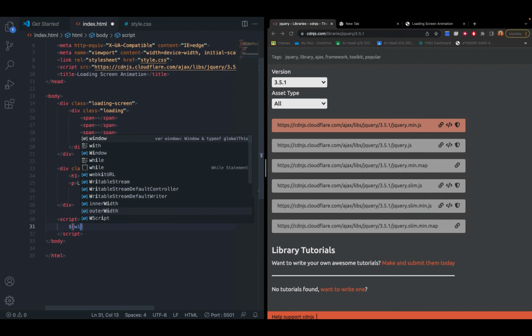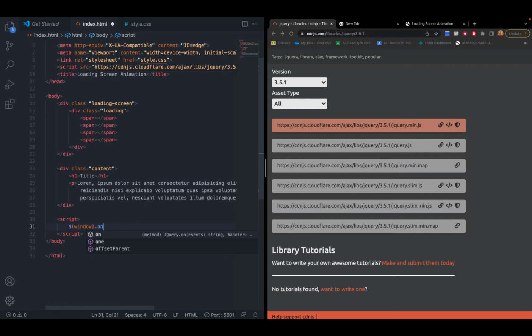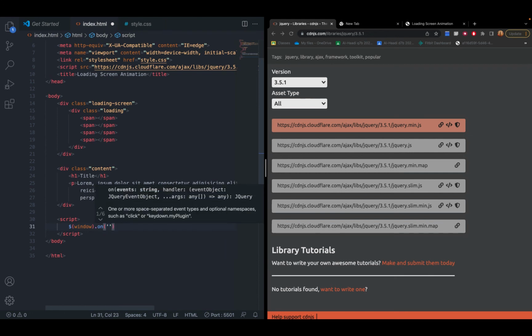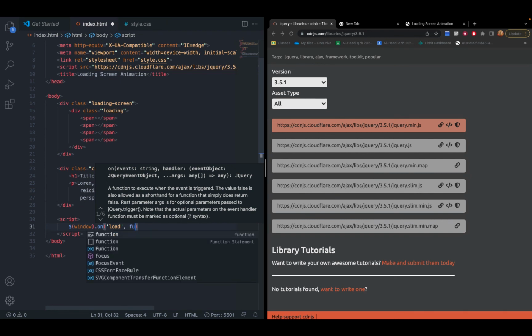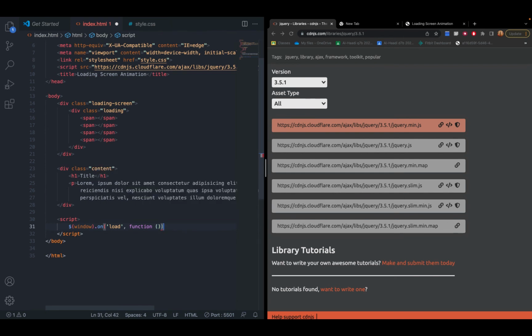Now inside of that we'll do the dollar sign in brackets, we have to do that. So window dot on, and then again here load, and then we do function, and again put brackets, inside of that put some quotations, and do dot loading screen, because that's what we named our div.